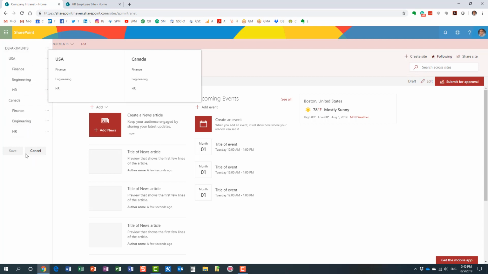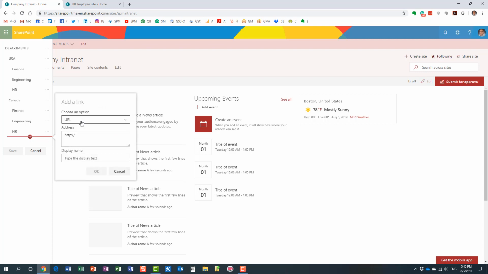So let's say, for example, I want to create another drop-down. Maybe it's a multinational company with different business units within different countries, so we are going to create one for Australia. Now in my case, you can either create a URL or a header. A header is essentially just going to be the name, the label, and no link behind it.